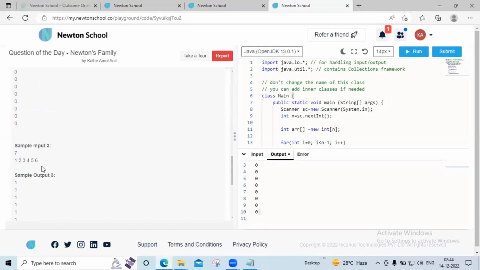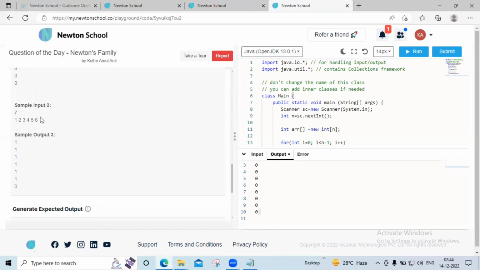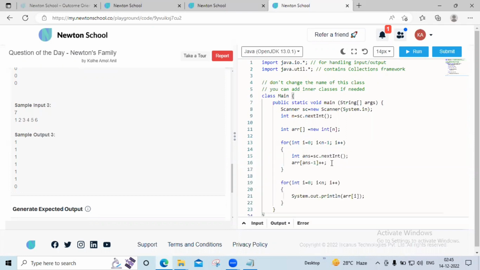Okay, this as well. Let's try this third sample input. So I'll copy this and let's paste it here in input. Okay, and let's click on run. Output for this should be like this 1111 and at the end 0. Okay, let's see. Okay, you can see that output is correct. Okay, you can do like this.